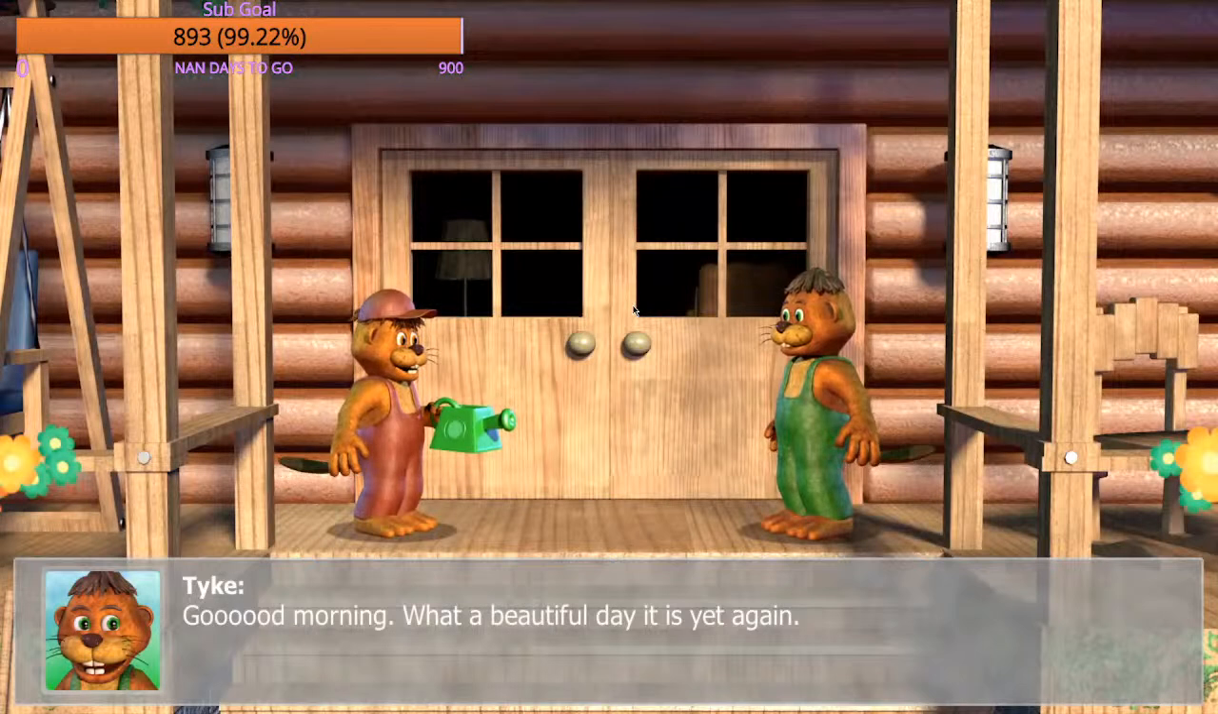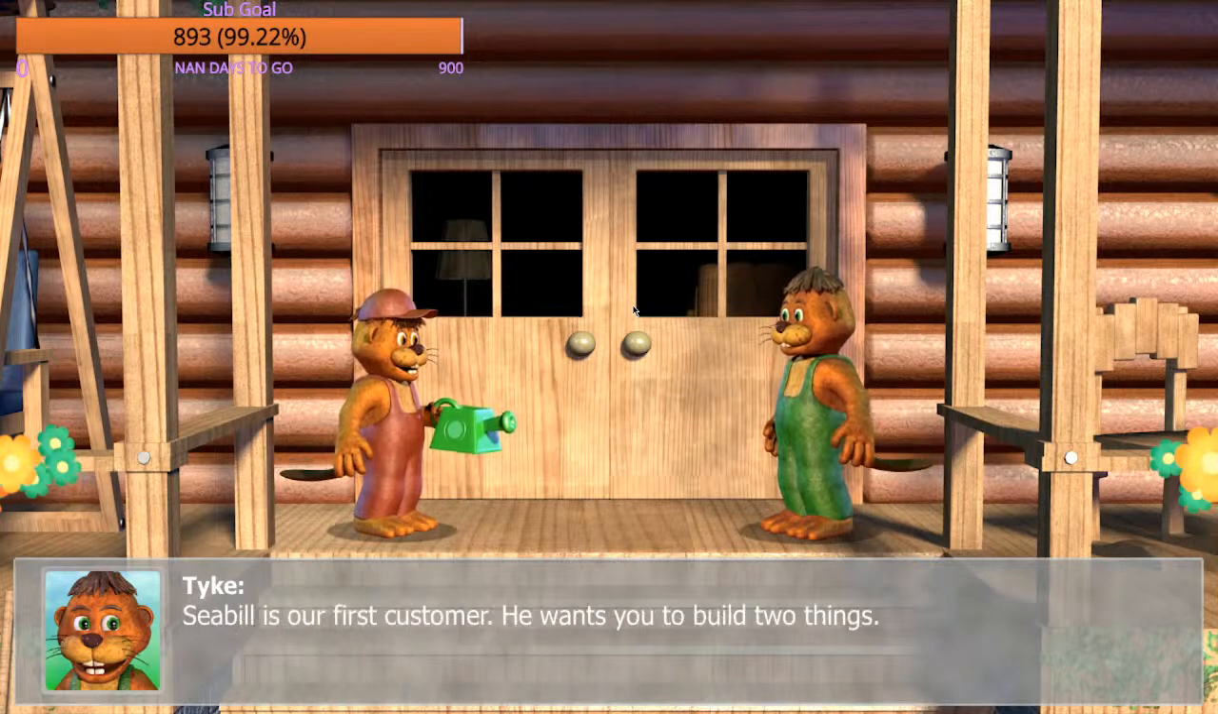Wake up. Here we go. The nights are a lot quicker, or the days are a lot longer than I thought they were going to be. Good morning. What a beautiful day it is yet again.